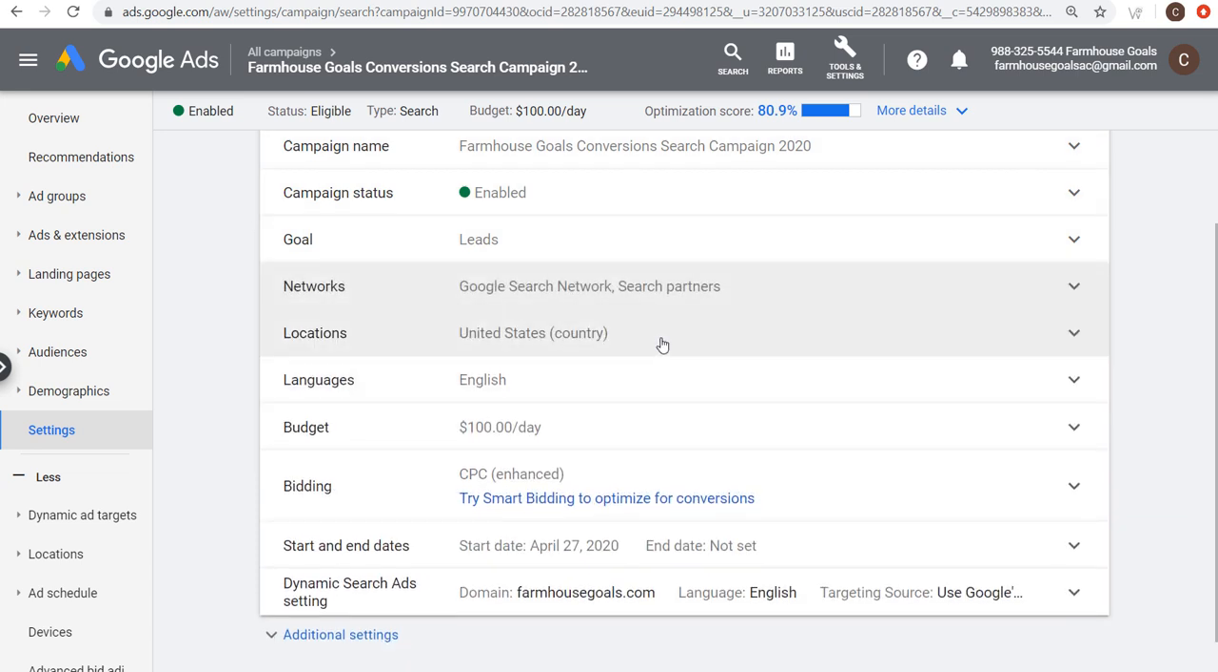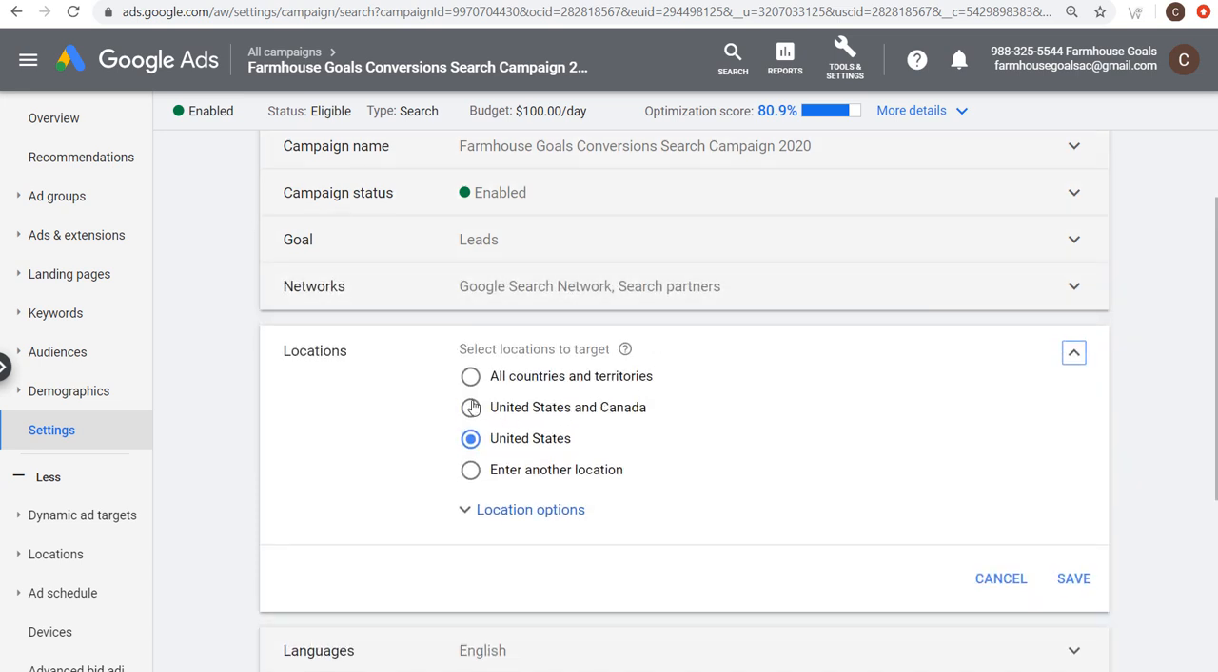The other thing you want to do is with locations, make sure you have all relevant locations that are good for your business. So I just have United States here, but I can do United States and Canada. So if I want to make sure I'm expanding to every location where I can ship my products, I can do United States and Canada, maybe the UK, anywhere that you ship products, you serve customers, you want to make sure you have those locations there.